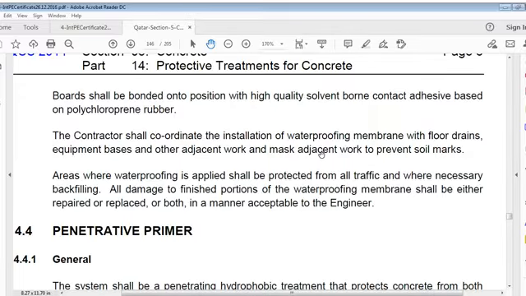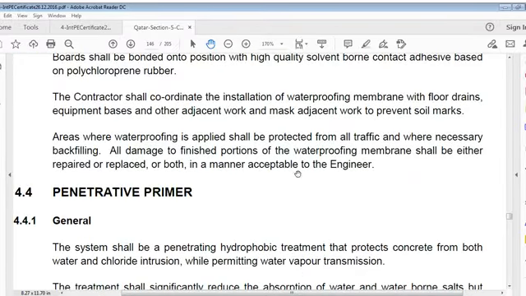Areas where waterproofing is applied shall be protected from all traffic and, wherever necessary, backfilling. All damage to finished portions of the waterproofing membrane shall be either repaired or replaced or both in a manner acceptable to the engineer.